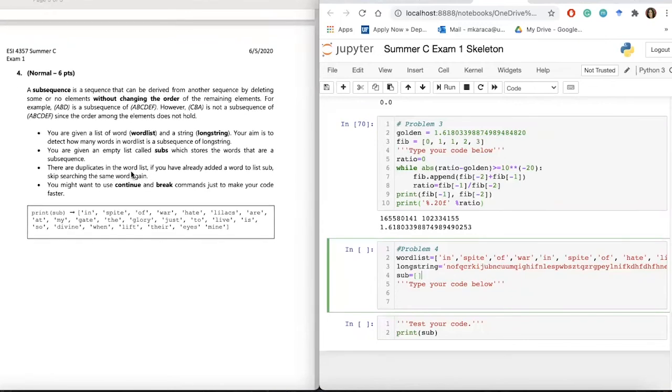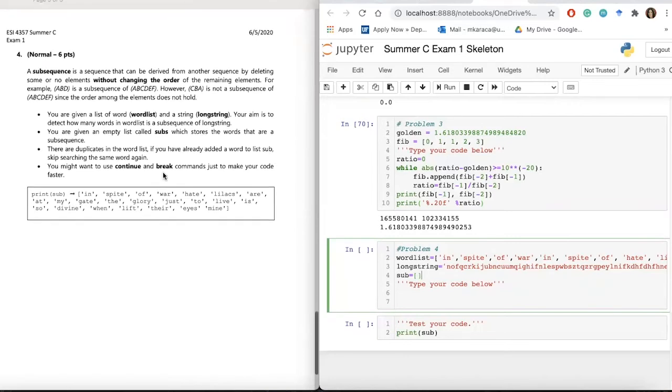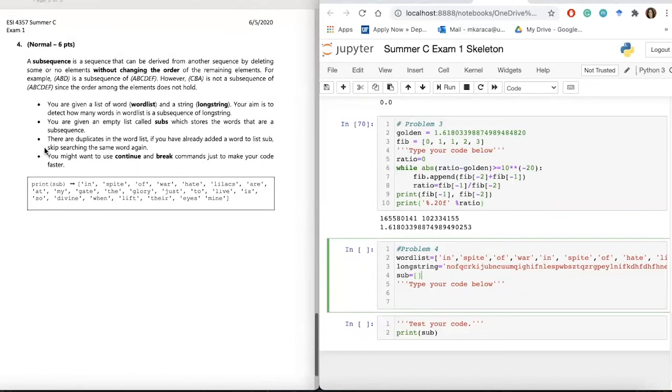And there are also duplicates in the word list. If you have already added a word to list subs, don't keep searching the same word again. That's another thing, because there are two in. If we have finally found an in, you don't have to add this word into the sub list. And there's only a hint: you might want to use continue and break commands just to make your code faster.